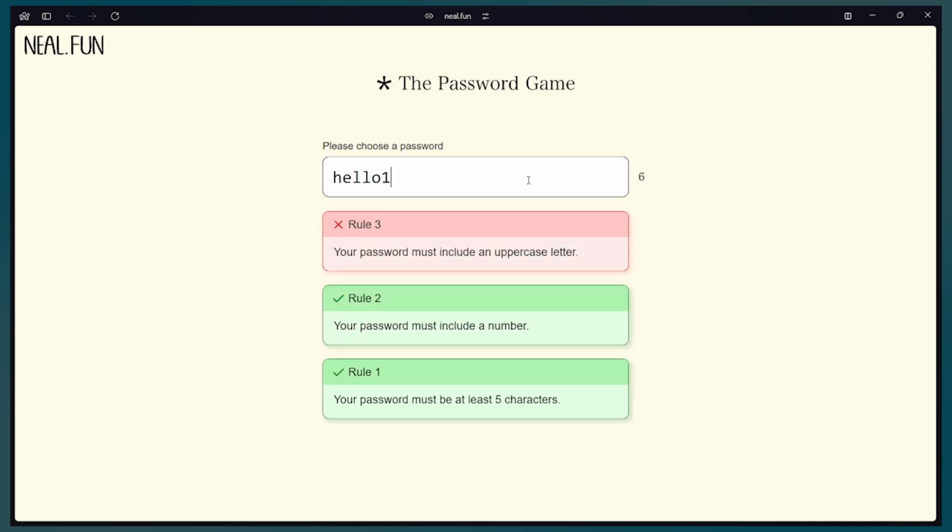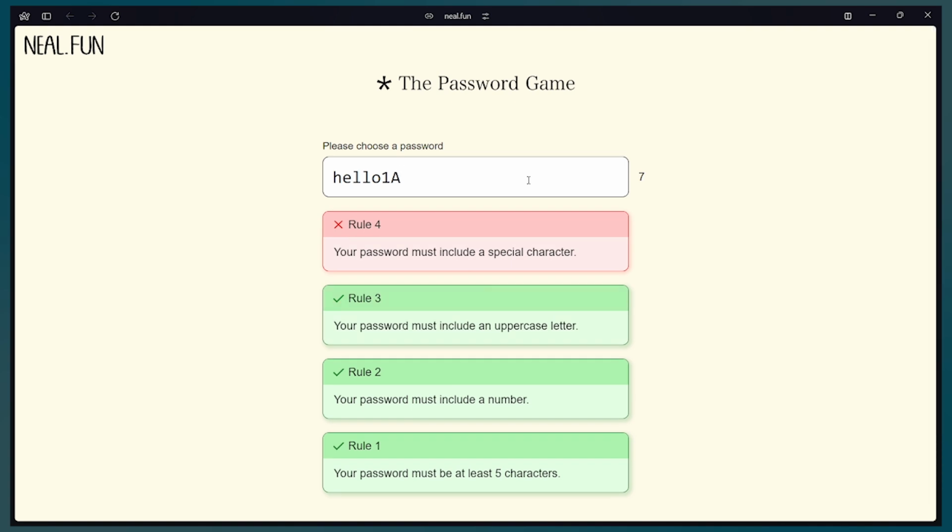If I put a number, we're going to get another pop-up. Your password must include an uppercase letter. For example, I can do that. Your password must include a special character. So all of these are different perspectives of the game. So how it goes, you see all these are sets of rules. We try to play along to see that we can get them correct.